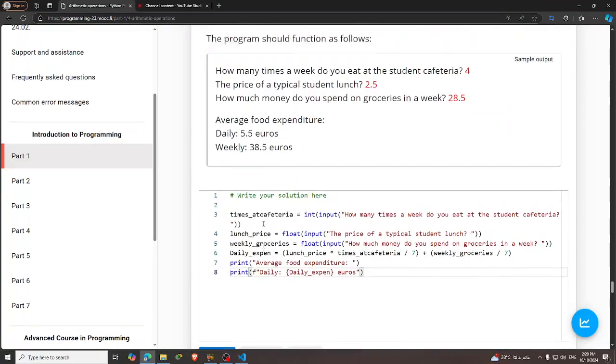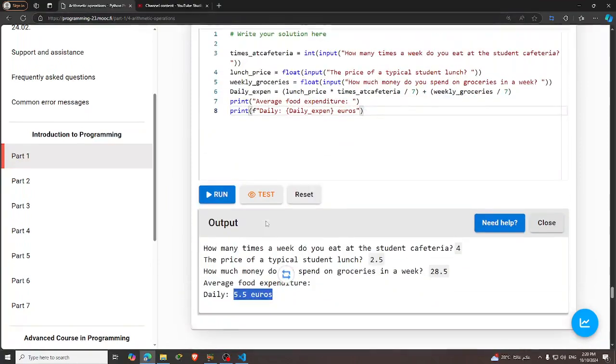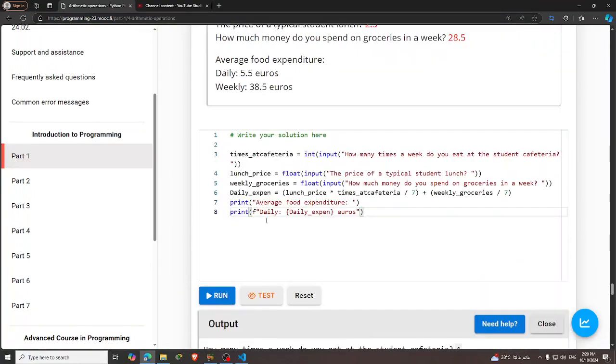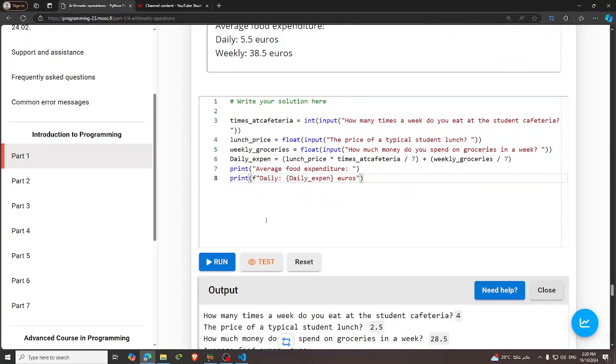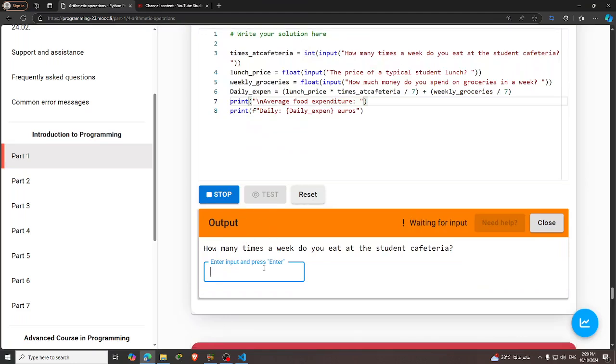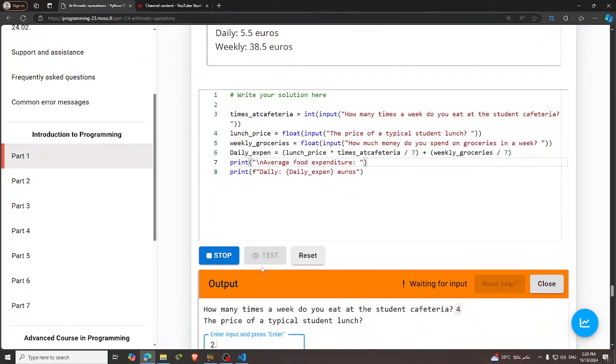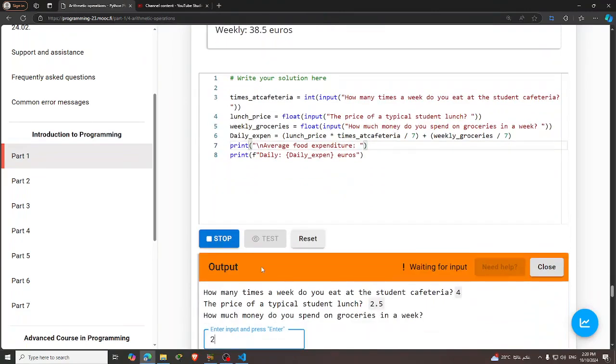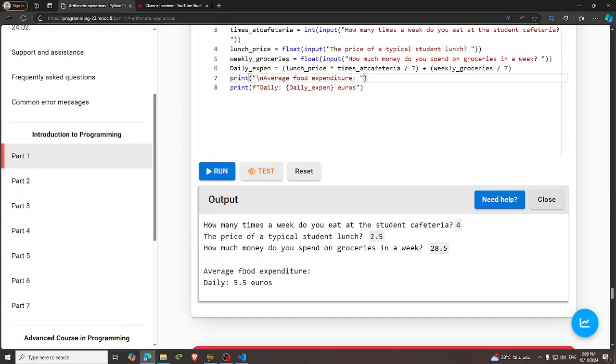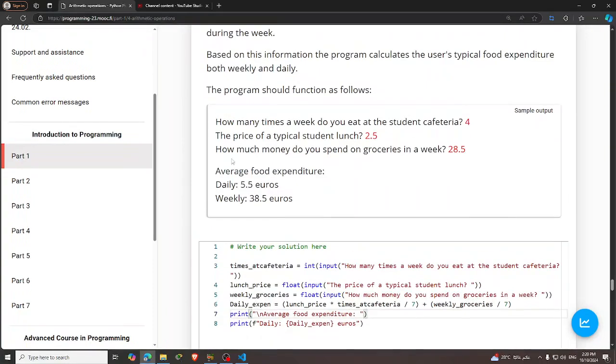So number 2, but I actually needed to do something right here. We can make a backslash and n to make a new line. Just want to make sure that we have a space, like that.